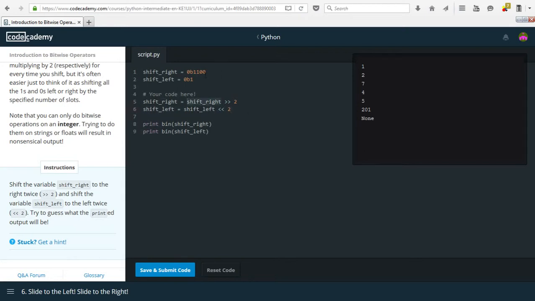If we shift this to the right twice, the ones are going to be shifted to the right, so we get 0, 0, 1, 1, or 1, 1, which is 3. So this should print out 0b11 or 0b0011, but I think it's going to print out 0b11, and if that was an integer it would print out 3.